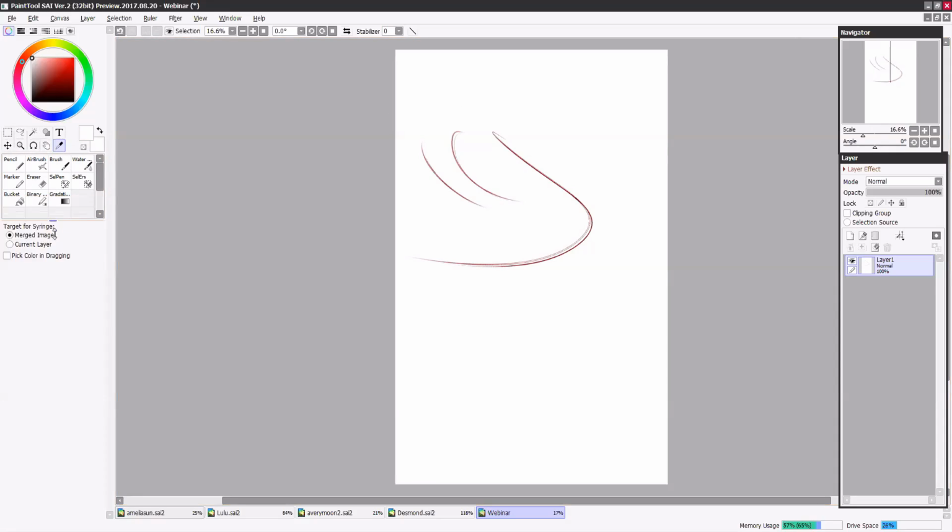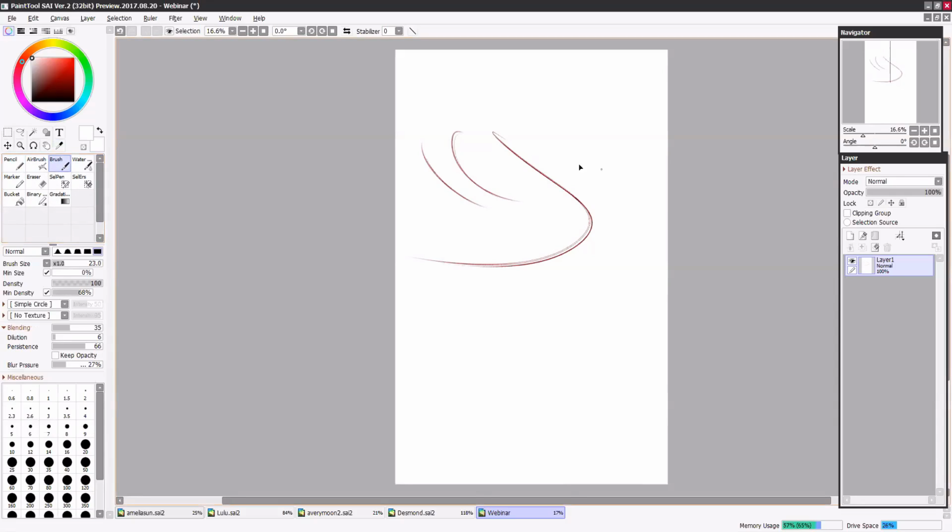And then if you go down here, this is your brushes. Paint Tool SAI comes with just some pretty basic brushes, and most people that I've seen really don't edit these too much. So the one I've been using is just your regular brush, kind of like a paintbrush. Let me get a little bit bigger one so we can see.